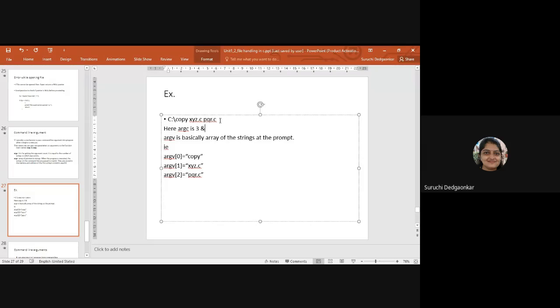In ARGV, the second parameter, these actual strings will be stored. And in ARGC, the count of such strings will be stored. And ARGV is an array of strings at the prompt. So ARGV of 0 is copy, ARGV of 1 is xyz.c, and ARGV of 2 is pqr.c.